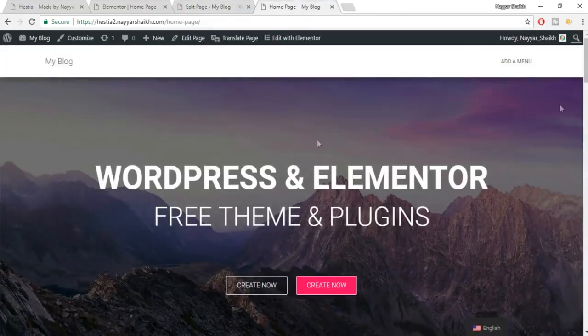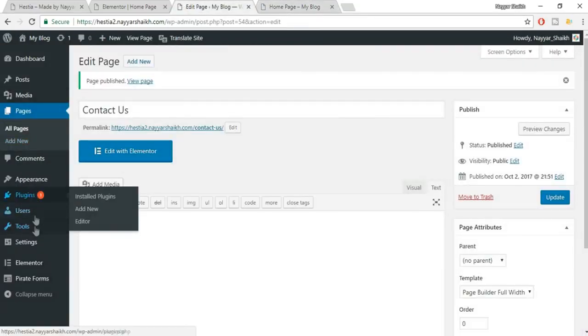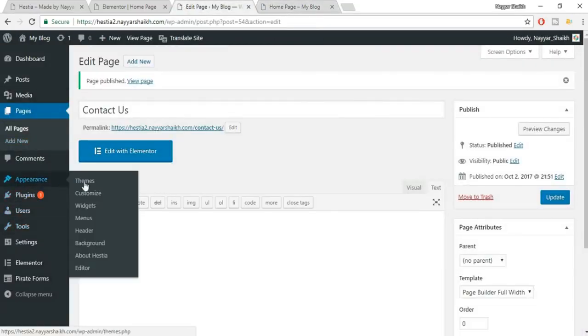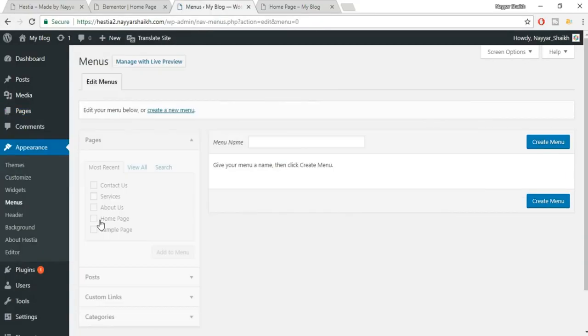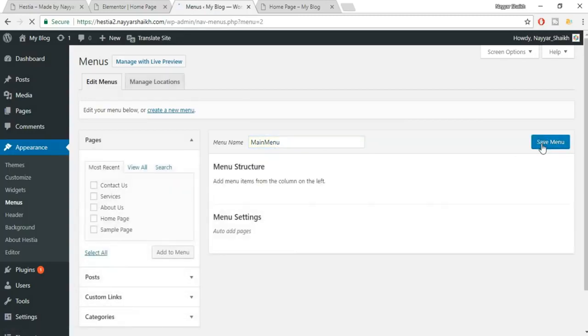Okay, now as you can see in this website we don't have a menu, so let's add a menu also. So go to appearance, and you'll see something called menus. Click on menus. Okay, now you can name anything to this. I generally name it main menu, as you can see. Click on create menu after that.